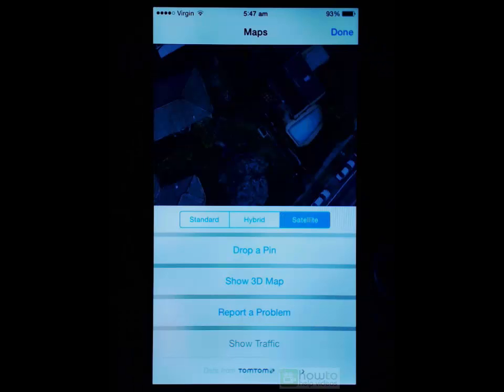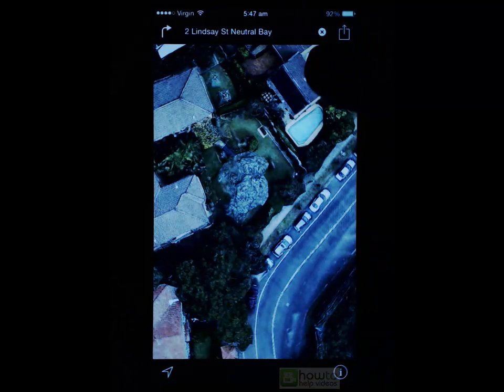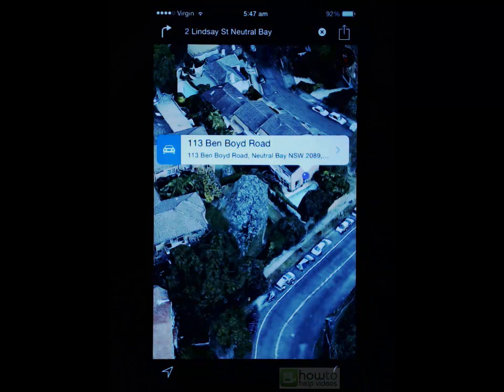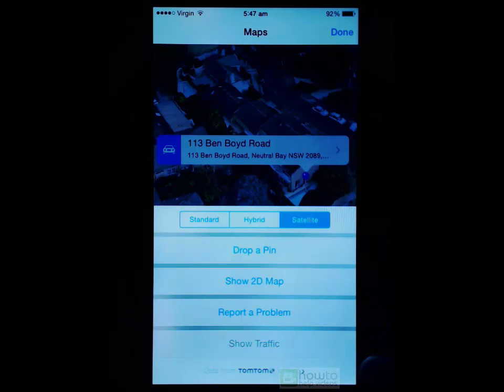Press I, and then we can drop a pin, but I've found it easier to just drop a pin if we want in this location like so. Long press and we can drop a pin. We can do show 3D map, which is what we were in just a moment ago. You can also report a problem and show traffic. So it will also include traffic updates for some locations and just show you a display on particular roads what that traffic might be like. So if it's in red, it's obviously going to be quite congested.